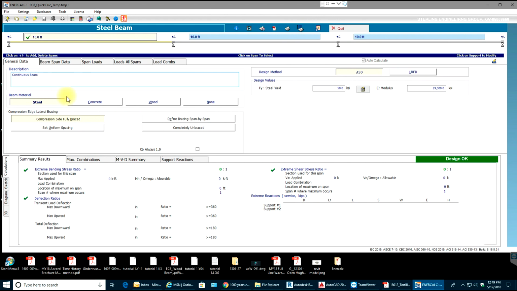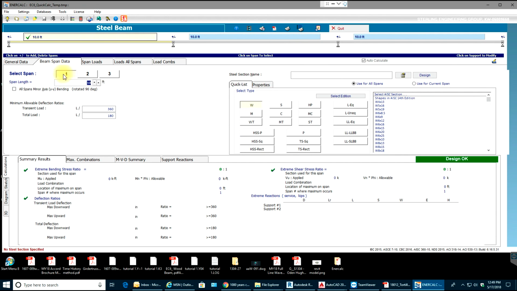Now next thing, the beam material is steel. I'll make sure that I have auto calculate turned on, and my design method will be LRFD. Next, beam span data. As you can see, even here this span length is shown for different spans. I'll say one is 10 feet, the second one is 6 feet, and the third one is 10 feet. The deflection is provided over here.